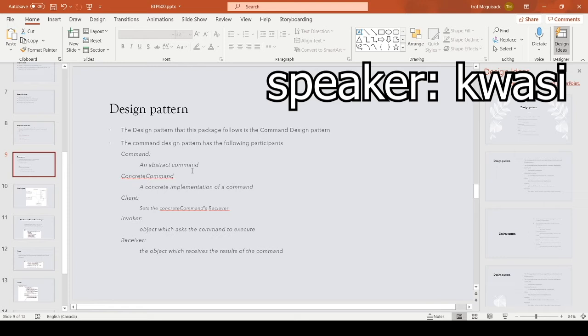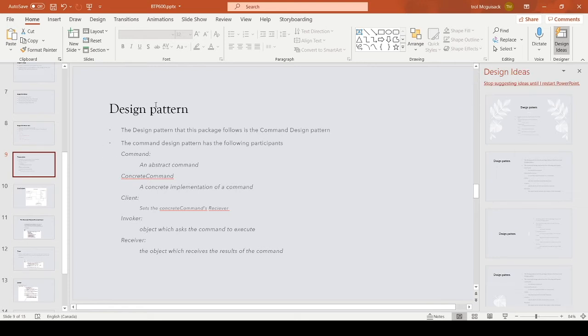But yeah, here I'm going to talk about the design patterns. The design pattern that we found that the snippets package follows is the command design pattern. And the command design pattern has the following participants. It would have an abstract command. It would then also have a concrete command, which is the implementation of a real command that exists.